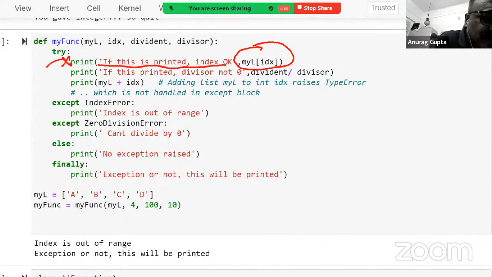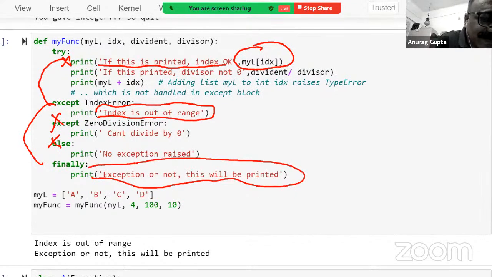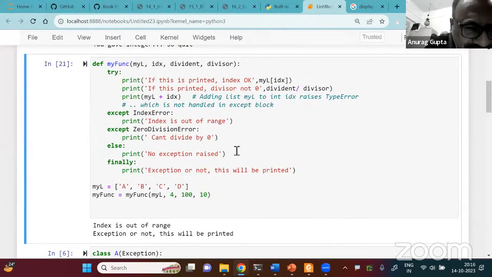Rather, this took you here, and this "index out of range" was printed. The except for this was not executed, then this took you here, and this exception was executed. That is why we got the two outputs: index is out of range is the first line, and exception of this will print is the second line. This is how it worked. Now let me do something different. Let me make it 3.